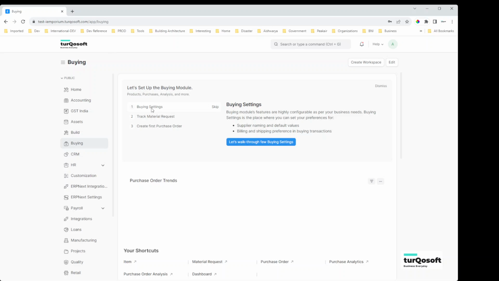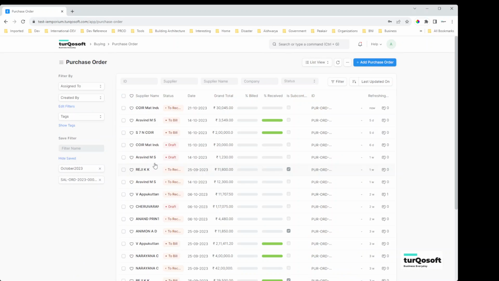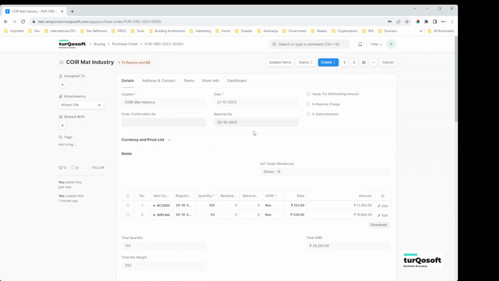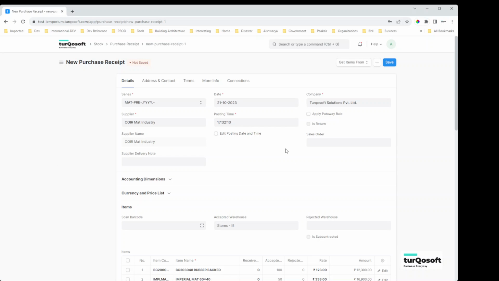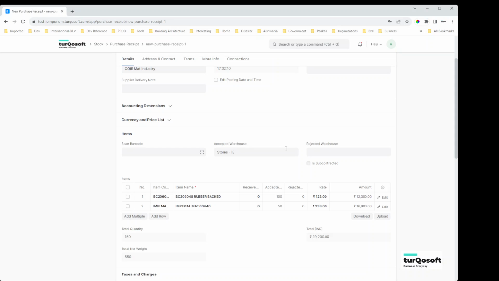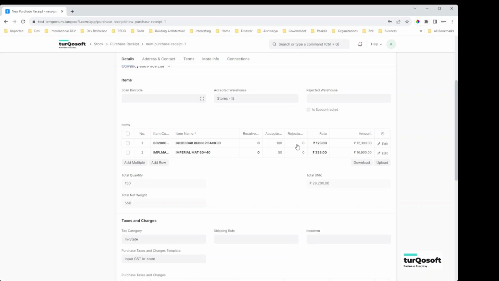So when the supplier delivers these items, go to the purchase order, select the purchase order, create purchase receipt. There may be cases where the supplier may not deliver the whole quantity in one shipment. So in that case, multiple shipments have to be provisioned over here. Imagine the first shipment had only 50 of these items. You can update the accepted quantity as 50, and the second shipment was delivered in full, so you can mention 50.